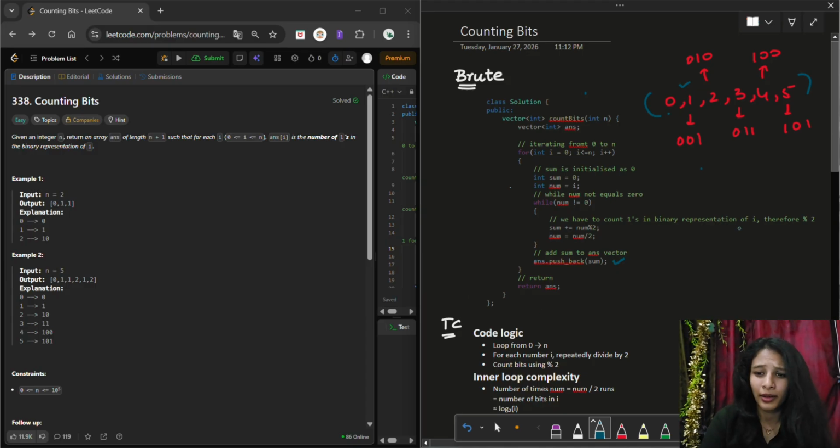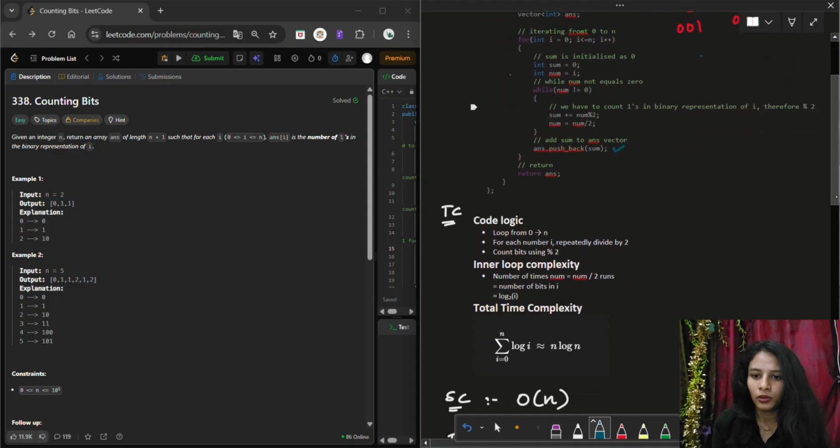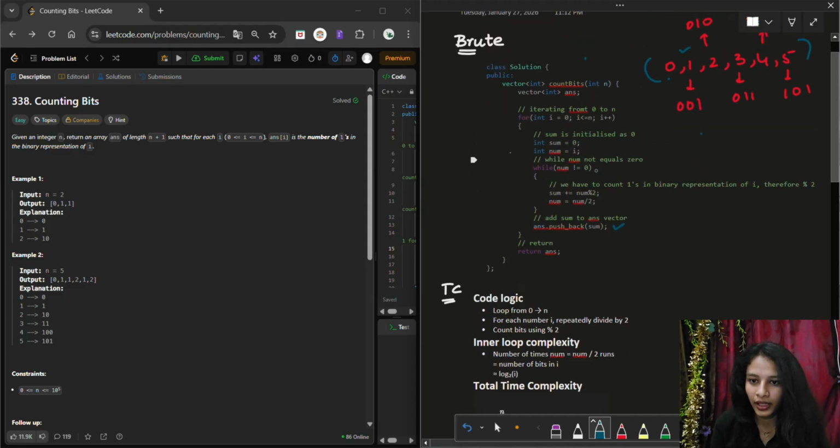So what will be the time complexity for this? Firstly we are running a while loop inside a for loop, and in this while loop, num equals num by 2 that many times, according to the number of bits, 3 bits here. So the time complexity will be log 2 of i, the number of bits. That many times you will be dividing by 2. That's why we use log, since it was divided by 2. So for each index we get log 2, if it is 32 bit 32, 64 bit 64.